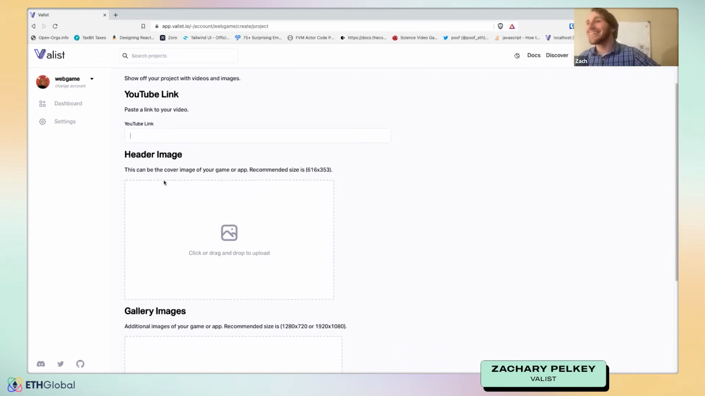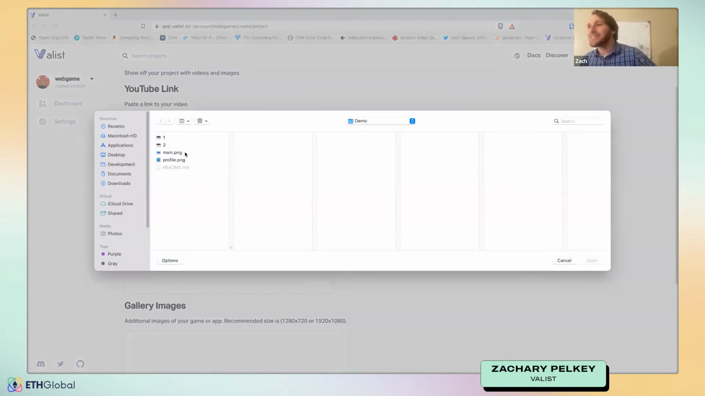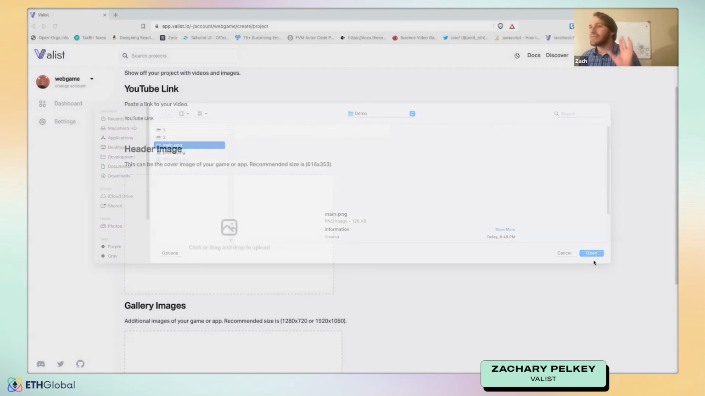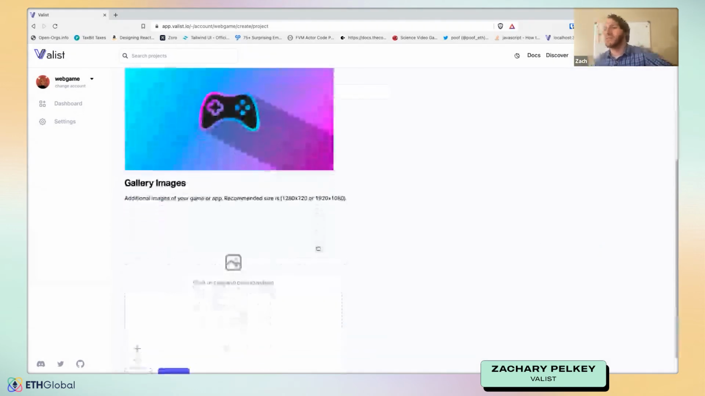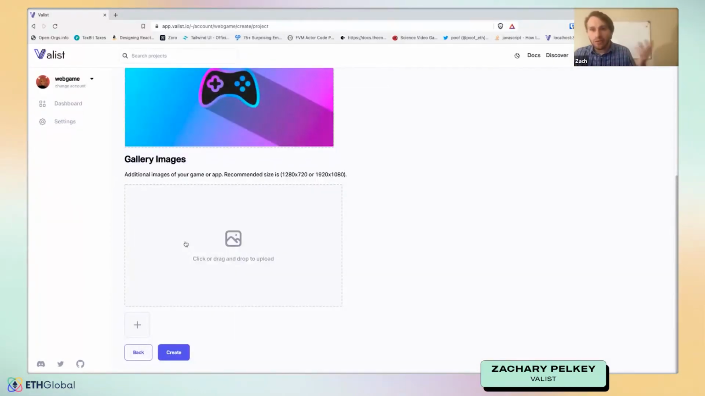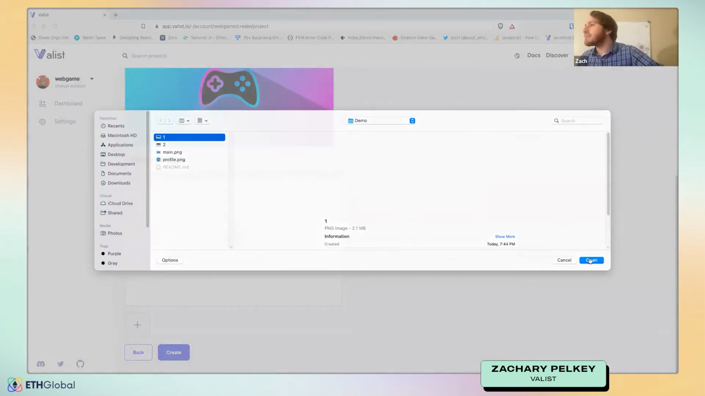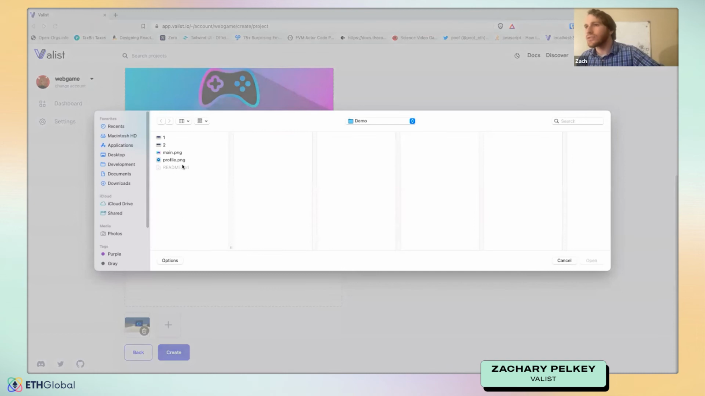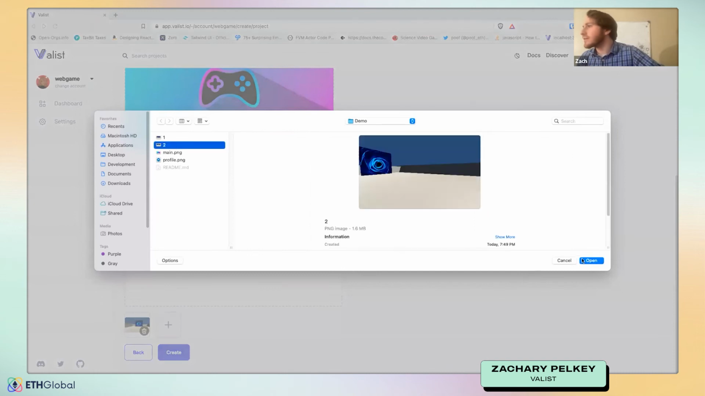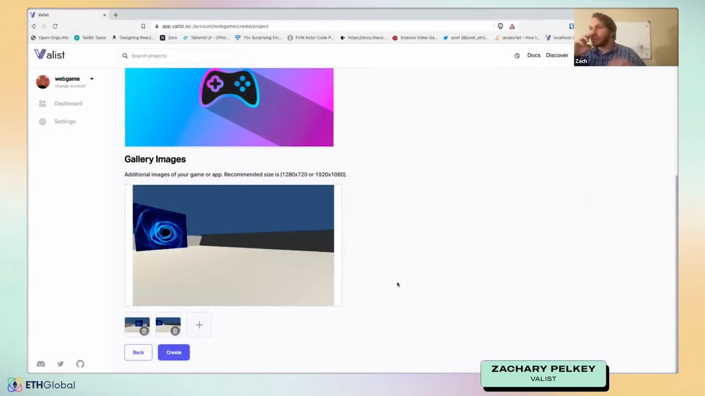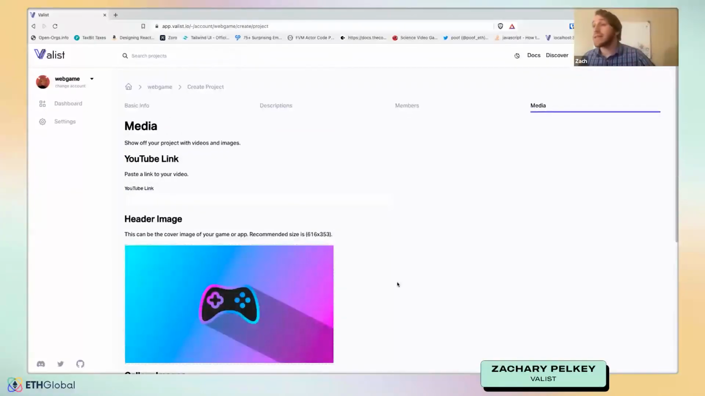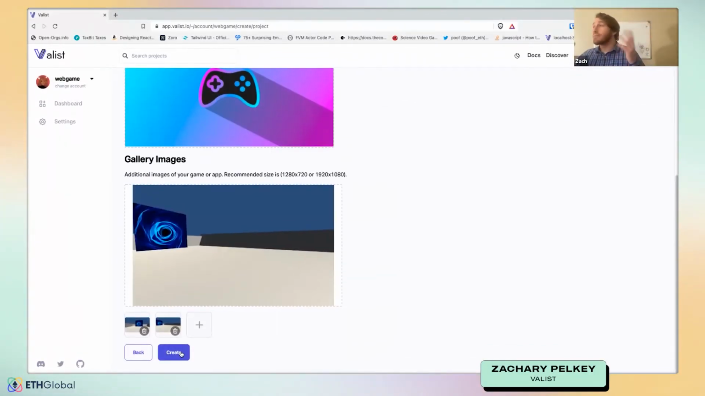Please add your videos. Header image, I'm just going to select in the same folder here. I have this really cool image that I like to use. And then, of course, my gallery images, my screenshots for my game. So I have a couple screenshots here of my game, and I can add both of those. And then it would be the exact same thing. I would create this transaction. Everything will be pushed to IPFS and Filecoin, and the transaction will be on Valist.